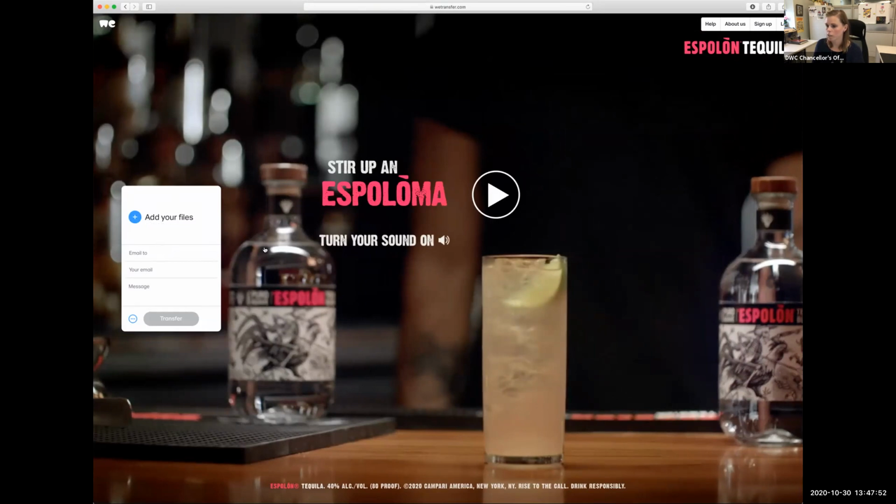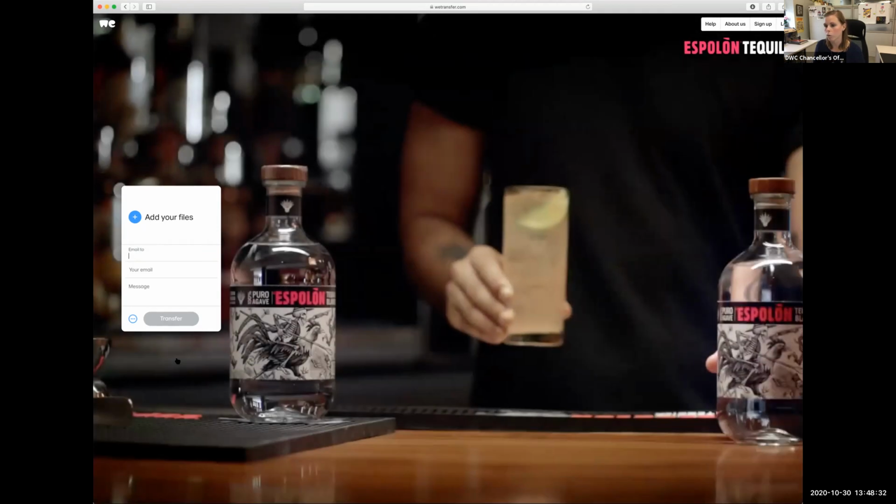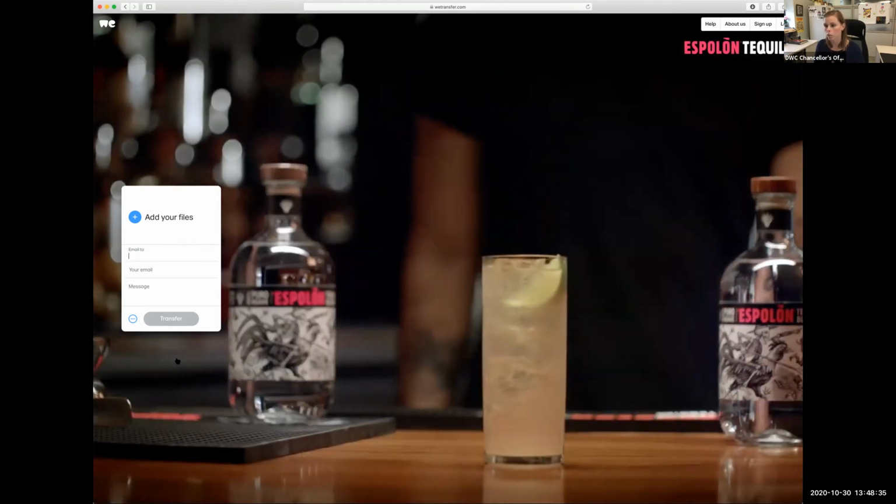All you do is in this white box right here, you'll put who you're sending your email to, your email, a message if you choose, and then you can put your files in here, and you can put files up to 2 gigs. That is a lot of space. So you can put several files in or just one file, and you just hit transfer, and then it'll send an email to the person that you want to receive the document, and they just have to click on the link that is in the email, and it'll bring them to the WeTransfer platform where they can download the image directly from WeTransfer.